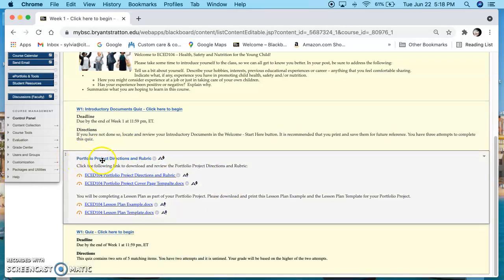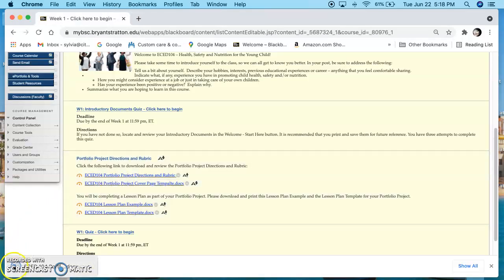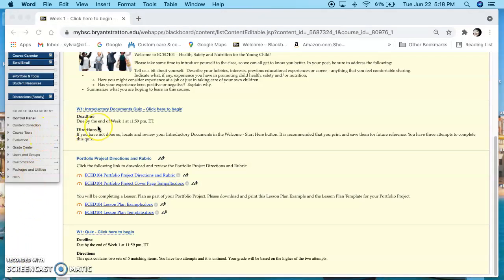Let's look at the portfolio project directions and rubric. This is what we're focusing on for this video. You see that there are 4 documents here that you should click on and download so that you have them on your desktop. It will be easier for you to access them that way. The first one is one that we'll look at right away. I'm going to click on that. And I've downloaded it, and now I'm going to open it.